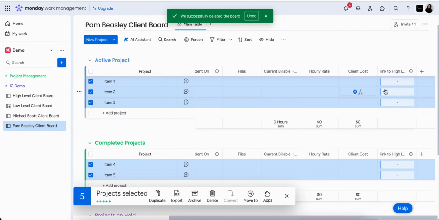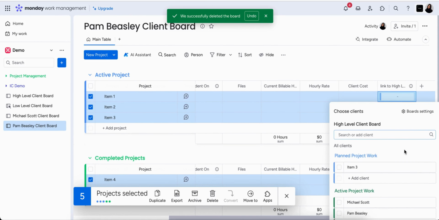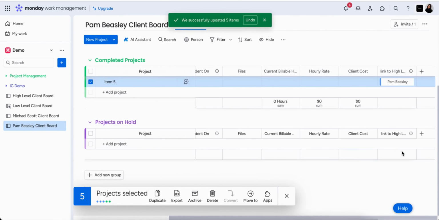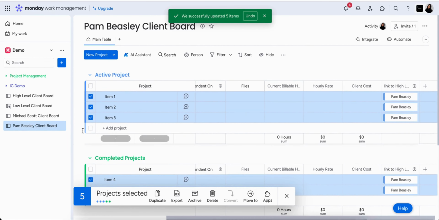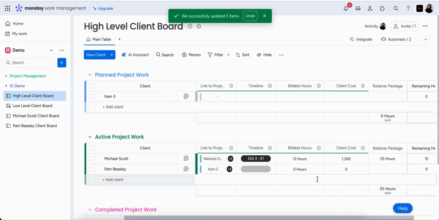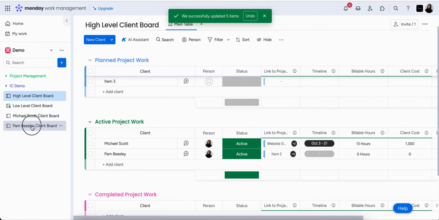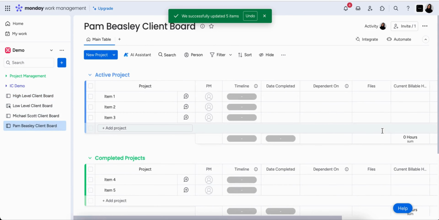So Control A. And we want to connect to Pam Beasley. So it's just easier to do that than have to click all of the other ones individually. Great, so you can see here that it's now connected with all of those items. And there we go.